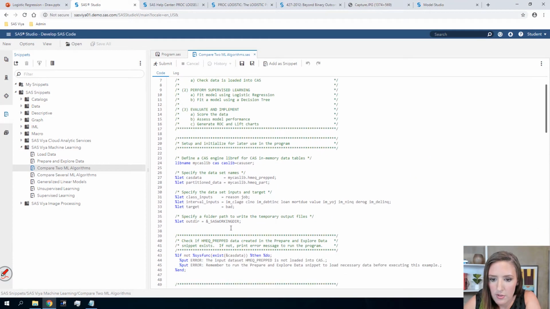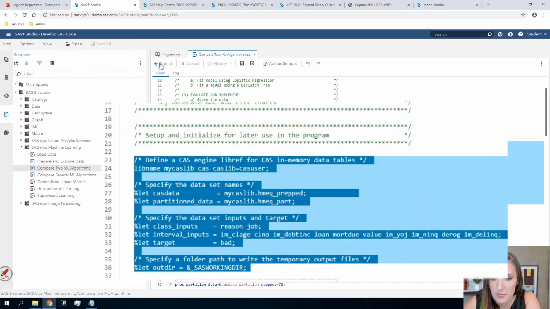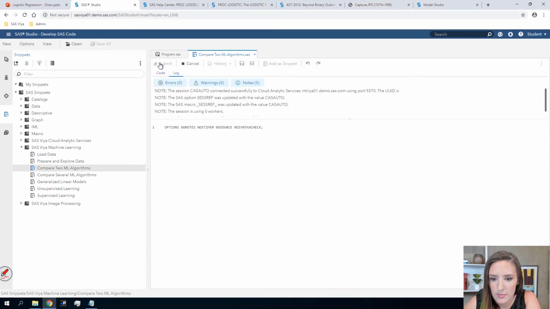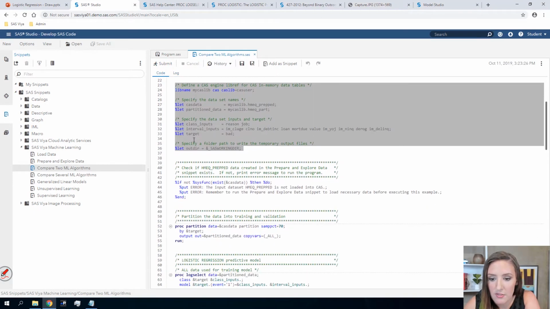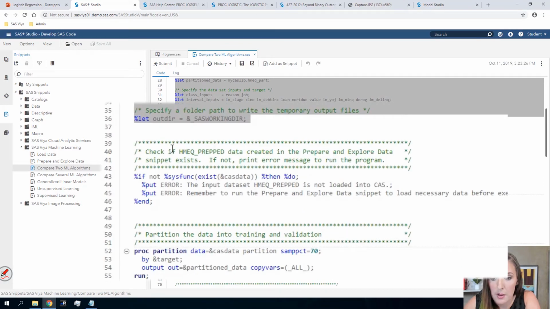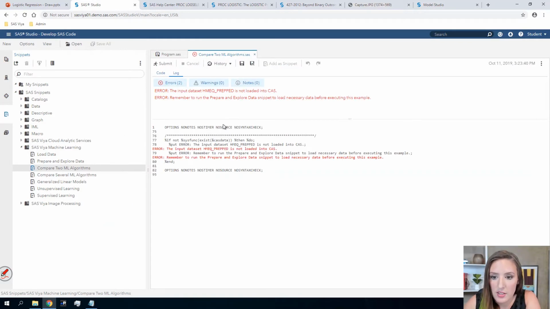So I'm going to start off, and I'm just going to run the setup and initialization. Now I'm going to run this bit of code. So it says check if the HMEQ prepped data has been created. So I'm going to run this, and it tells us that we haven't run that yet. So it's telling us to remember to run the prepare and explore data snippet. So I'm going to pull this up.